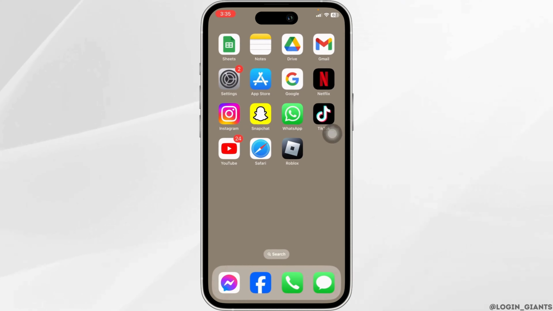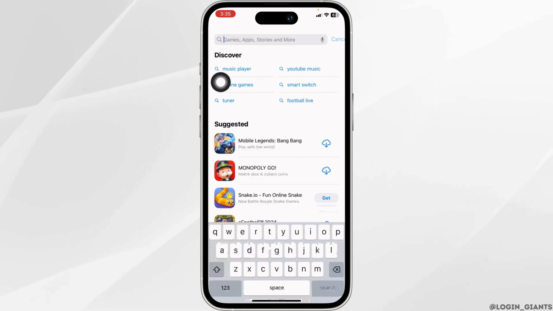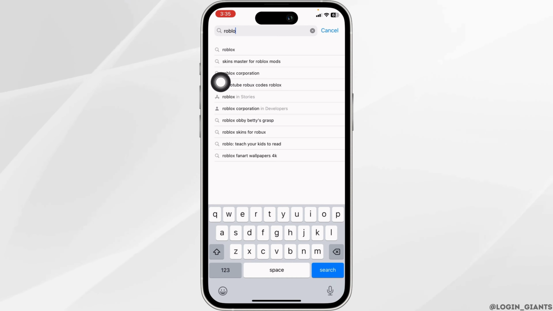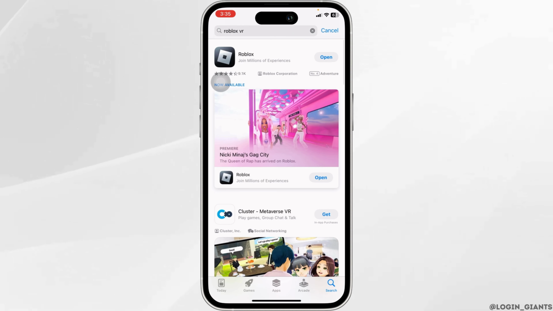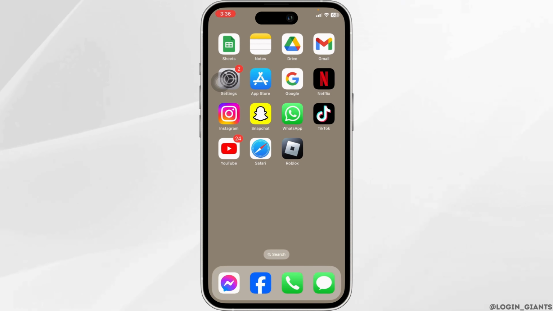Likewise, close this. Launch your App Store or Play Store. At the top, you will see the search box. Over there, type in Roblox VR. You won't find any app related to Roblox VR, because as of right now there is no such option to play Roblox VR with your phone.